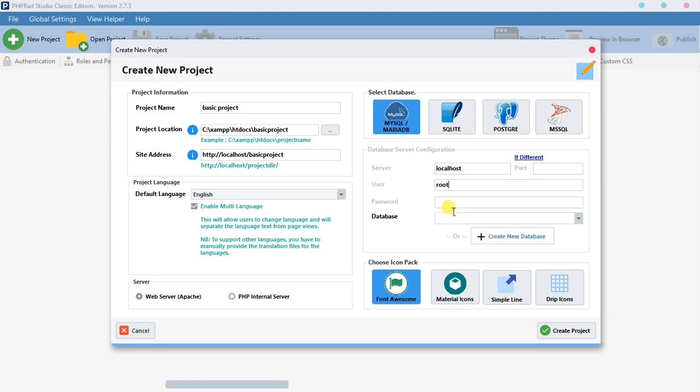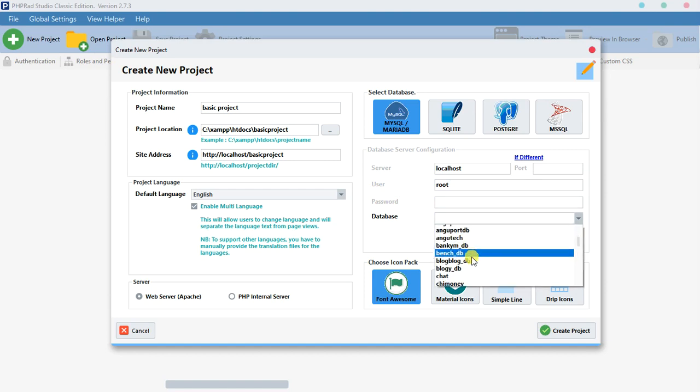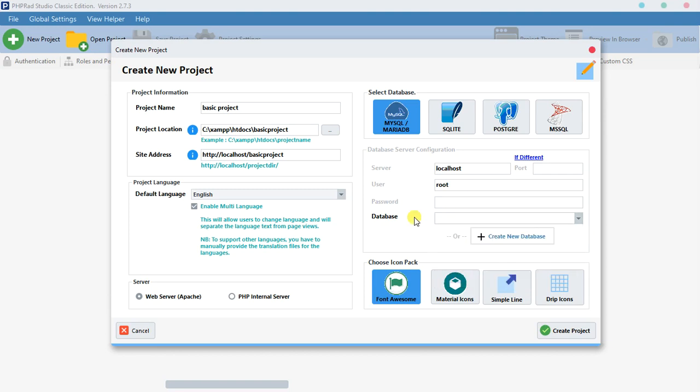The password: when I was installing my local server, which is XAMPP, they gave me the option of putting a password on it, but I ignored that part. So in actual sense, I don't have a password that protects my local database. But in your case, you may have a password, so you just go straight and put your password here. Over here is where we have the databases that are inside our local server.